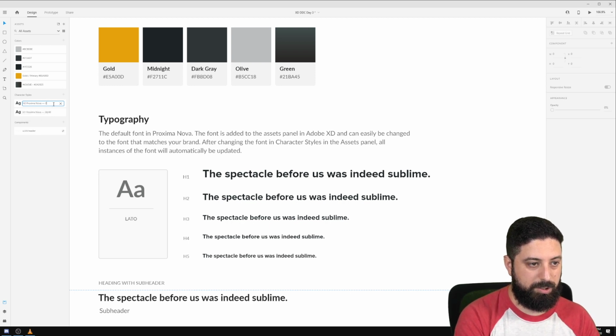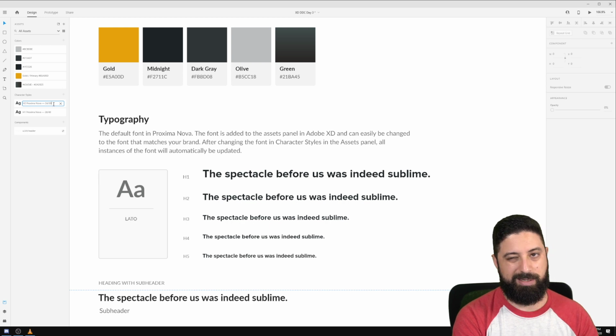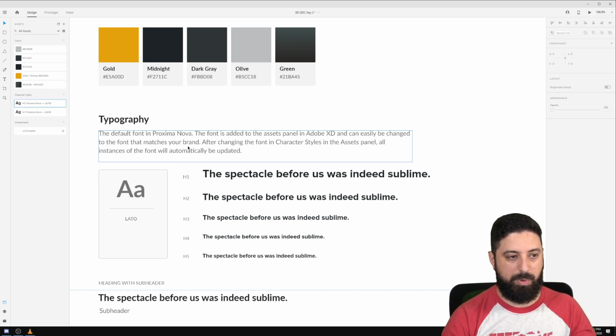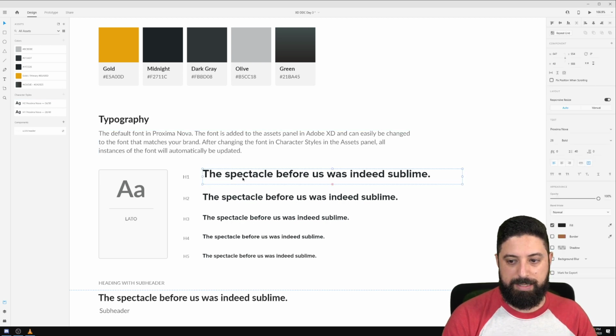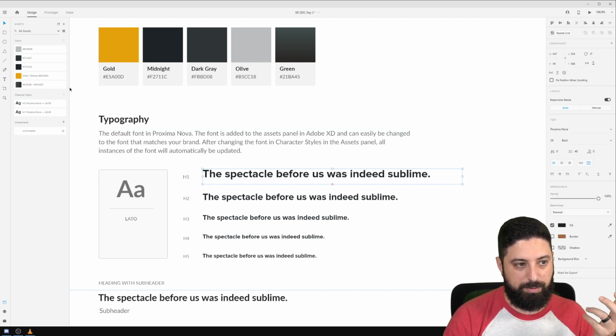And then again, I'll just do, and I'm not necessarily paying attention to what my sizes and line heights are at the moment. So don't necessarily follow those as guides, but really easy. And now I can do a couple of things with this.